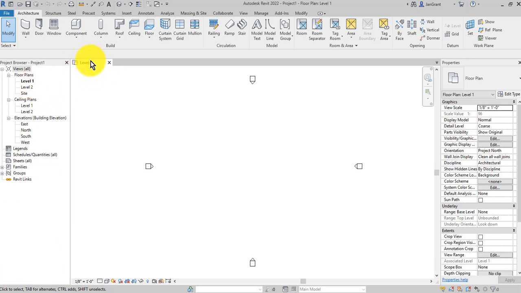So right now we're in level 1 and you can see that it's dark there, and it becomes kind of like your first floor plan. And these boxes with triangles are the elevation markers, so you want to make sure that whatever you draw is inside of this, because this is looking towards it to instantly create your elevations.